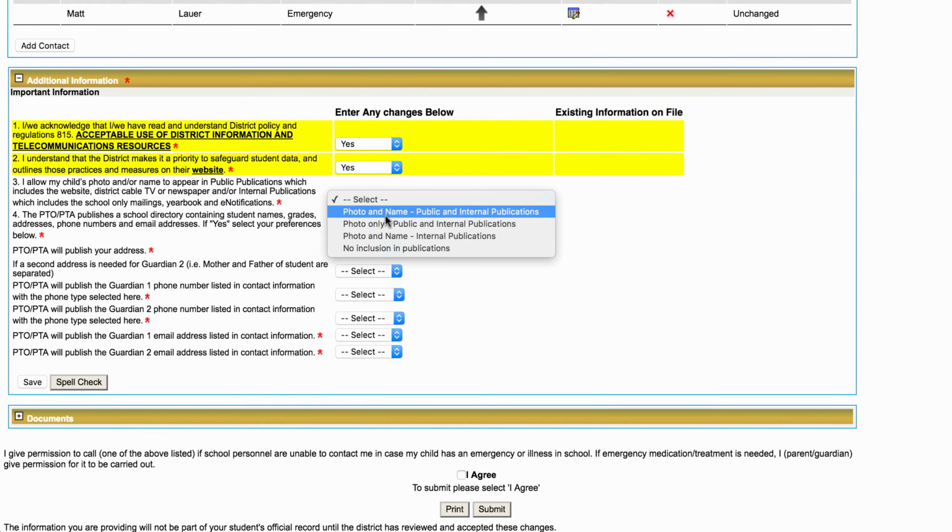So for me, photo and name, public and internal publications. As a parent, I'm okay with that. Or maybe I want just photo only for public and internal. Or maybe I want no public publications, just internal, or no inclusion in publications altogether. All right, so as a parent, you make a selection here.